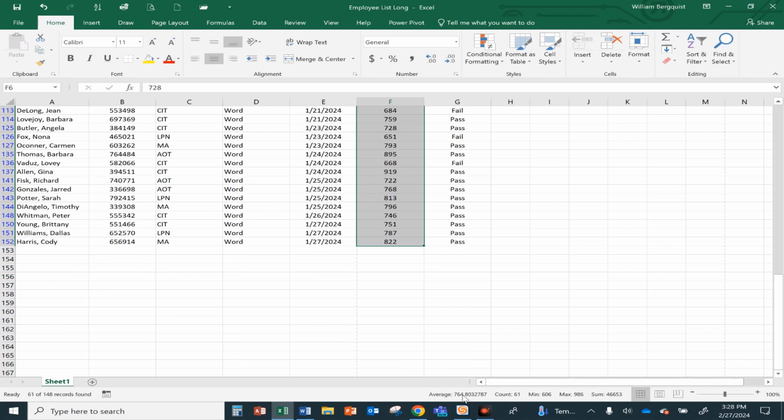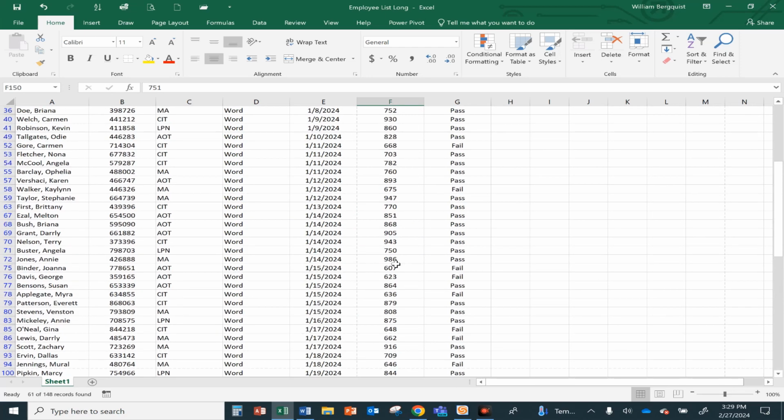And look down there in the status bar. There's my average, 764.8. I'll probably tell the person on the phone it was 765. Okay, what's the average score of a passing Word exam?